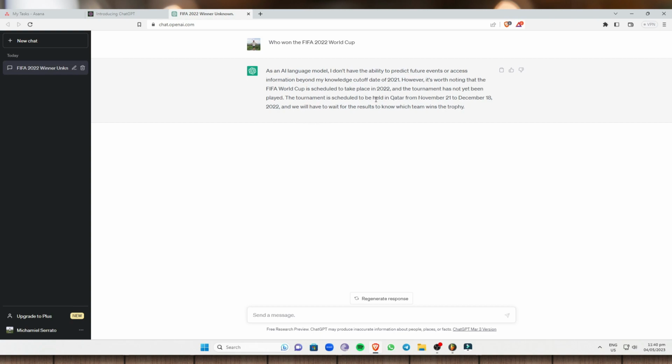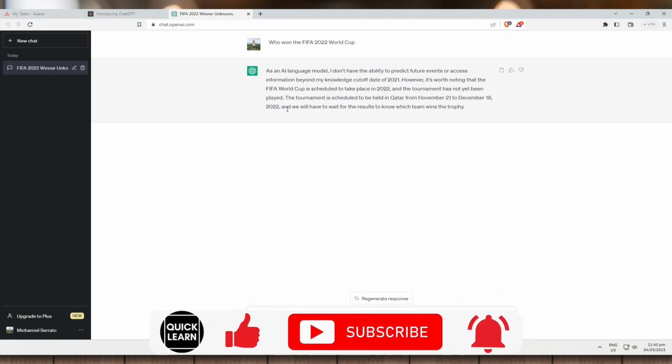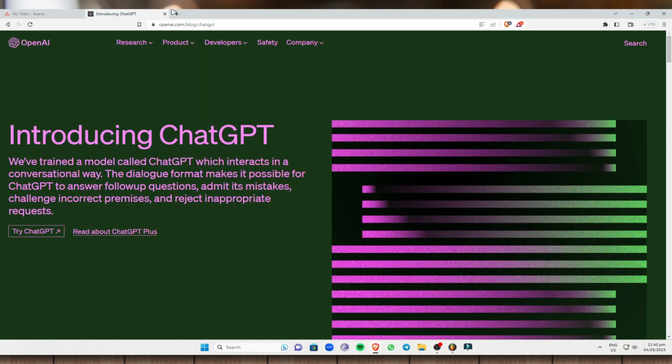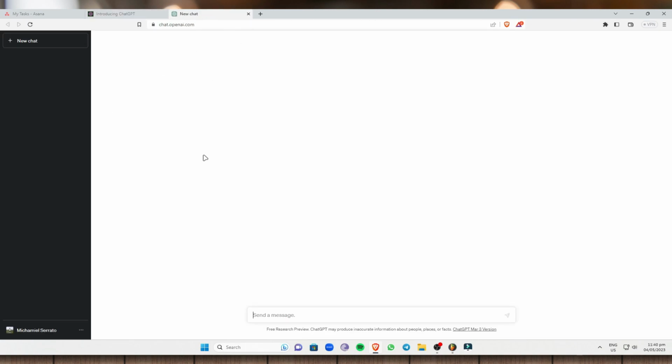So the tournament is scheduled to be held in Qatar from November 21 to December 18, 2022. And we will have to wait for the results to know which team wins the trophy. So as you can see right there, they don't have an answer on who wins, but they actually know when it will happen. So I guess that is worth knowing right there.